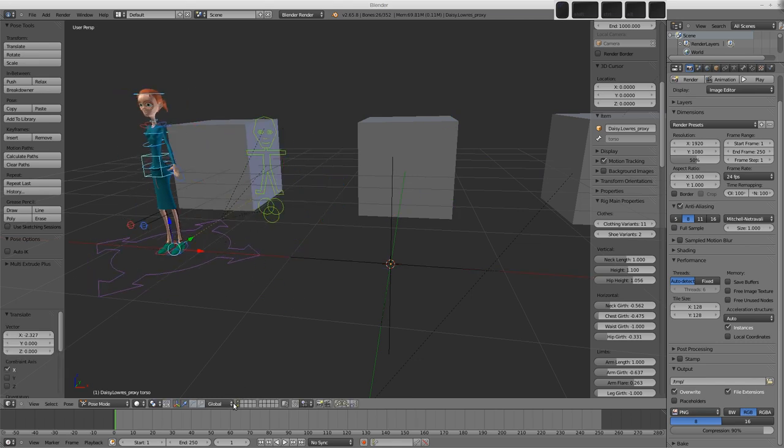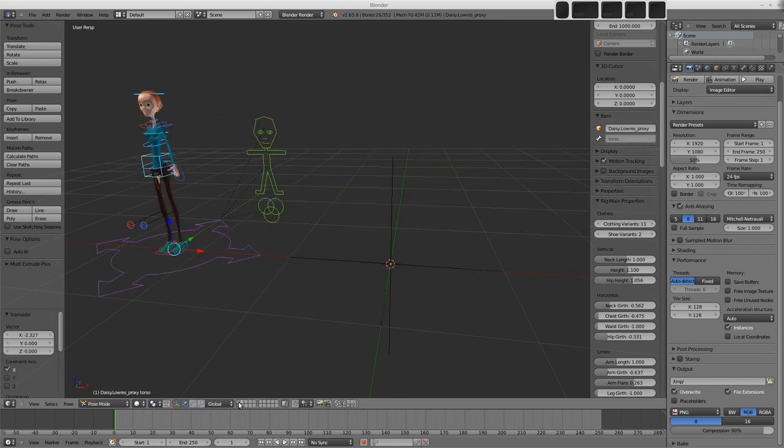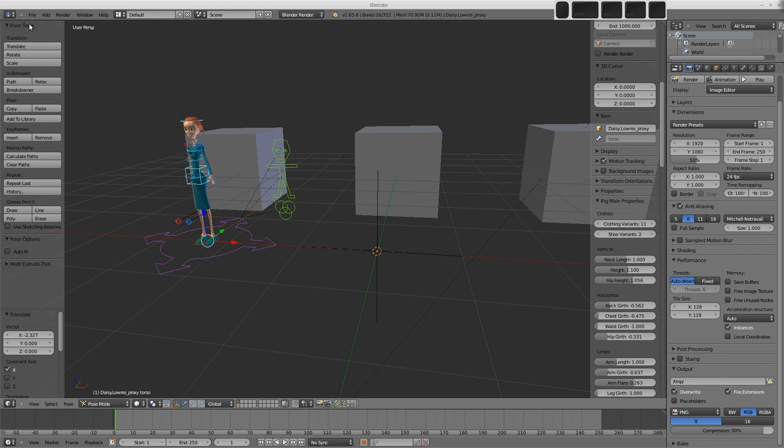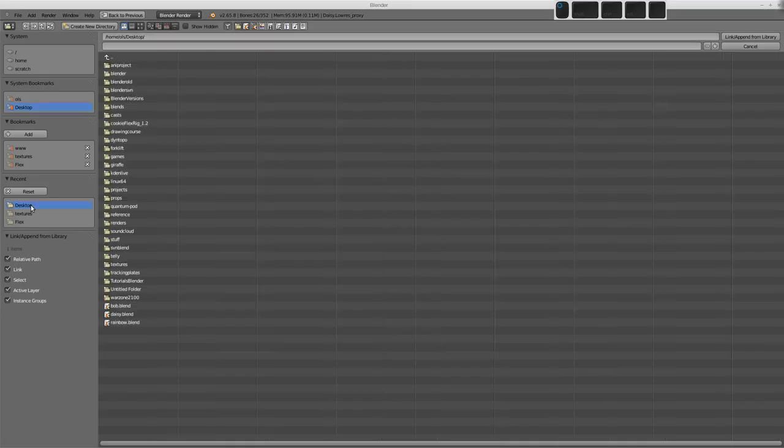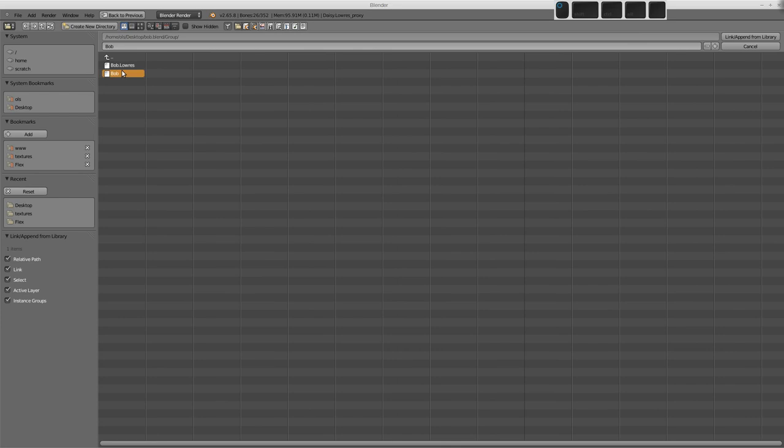We're going to link in now our other guy to the scene. So I'm going to go File, Link. We're going to find the desktop. We're going to choose Bob here. We're going to go to the group panel, and we'll choose Bob and Bob low res. And this time I'm going to uncheck the instance groups option and go link append.